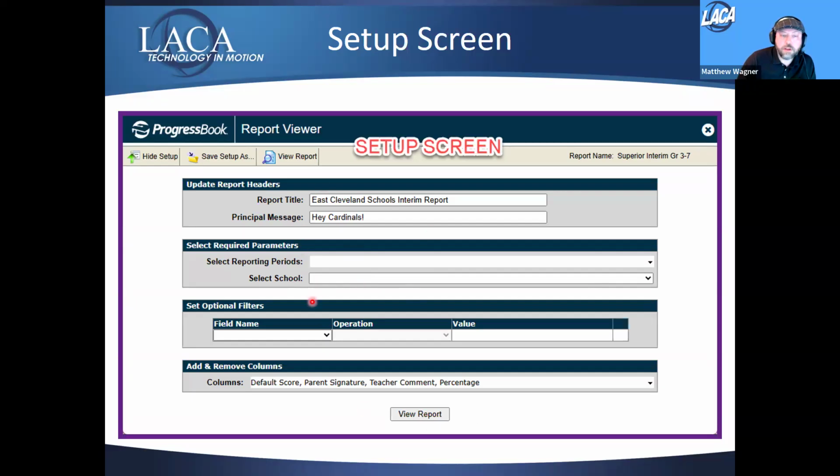We are going to talk about each of these 4 boxes. We're going to go through them, but just keep in mind, if you just want to quickly run a report, you select these required things and then hit view report, and it's going to run for you. But now I'm going to go into each area individually.